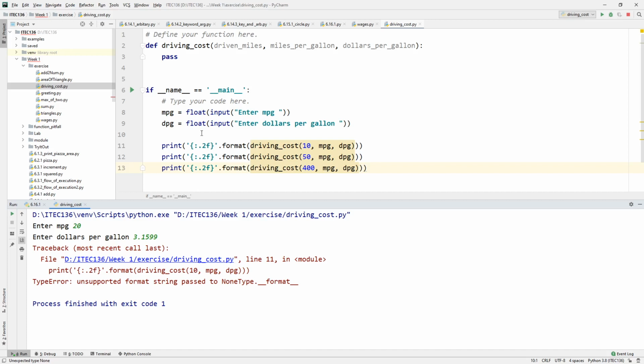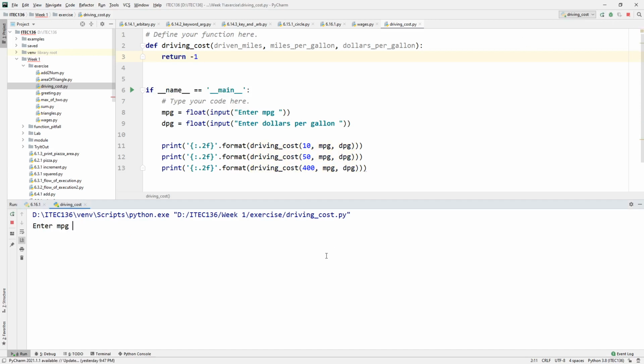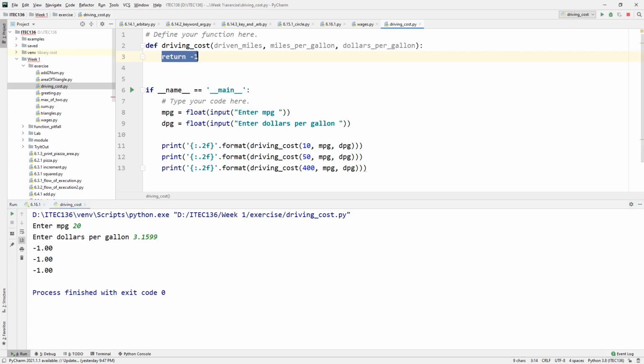We got the error because I have a pass. Maybe I should put a return -1 for now to make us happy. 20, 3.1599. They are -1.00. That's fine. Again, looking for no syntax error, that the program runs. Now we need to calculate the driving cost.